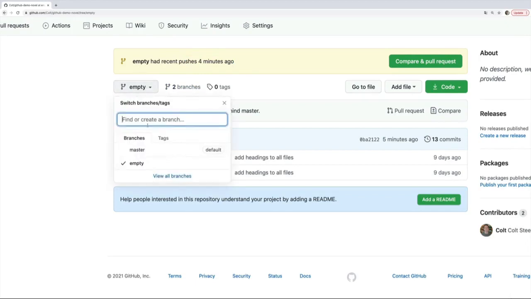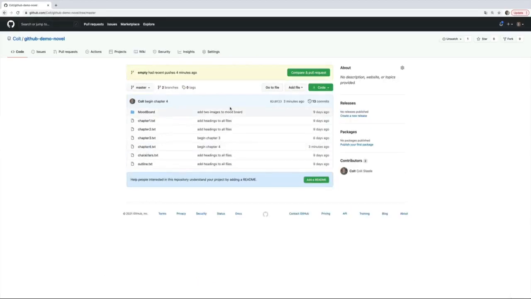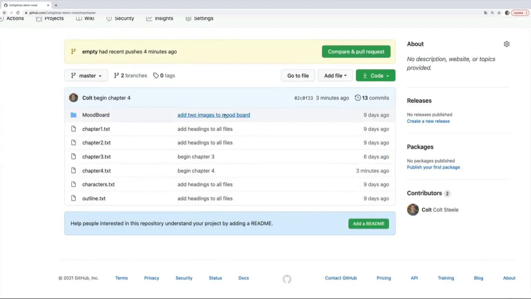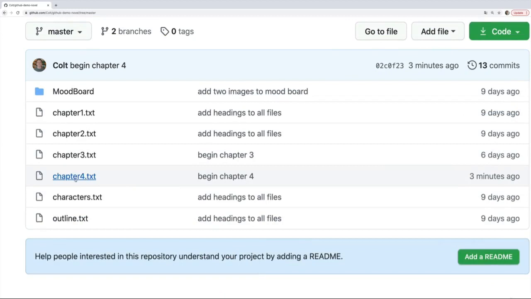And we can also, if we go back to master, it doesn't really matter, we can see the commits listed here, the most recent commit that affected each one of these files. So when I made chapter 4, that text file, that was part of the commit begin chapter 4. When I added headings to files, you can see that's the most recent change to this and this one, and the outline.